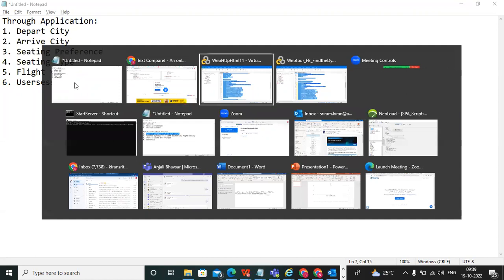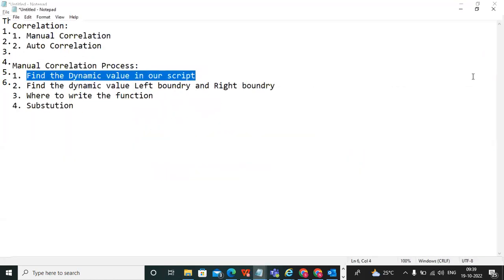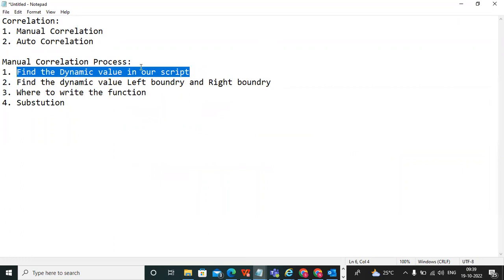So now we need to start our testing. The first point is finished. You can observe, find the dynamic value in our script. So have we found the dynamic value or not?